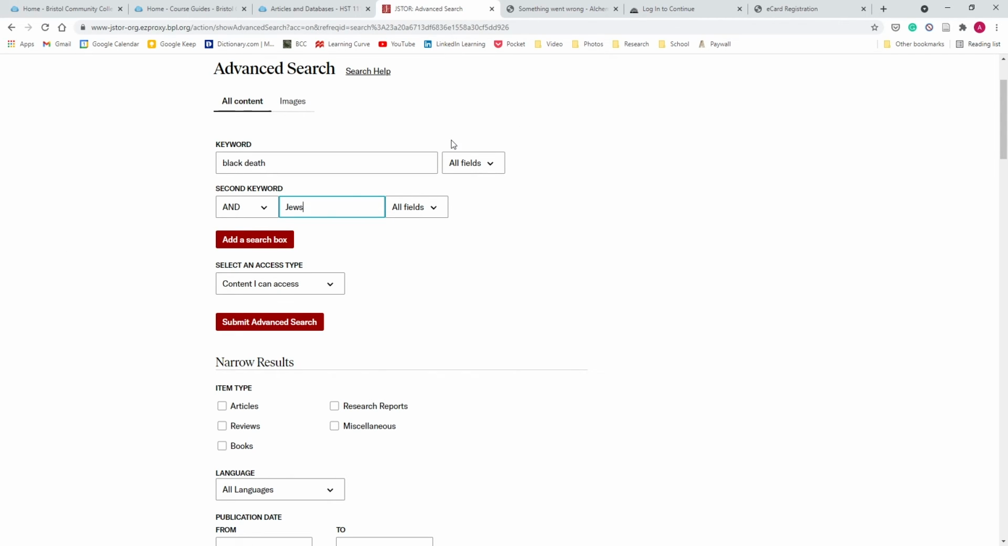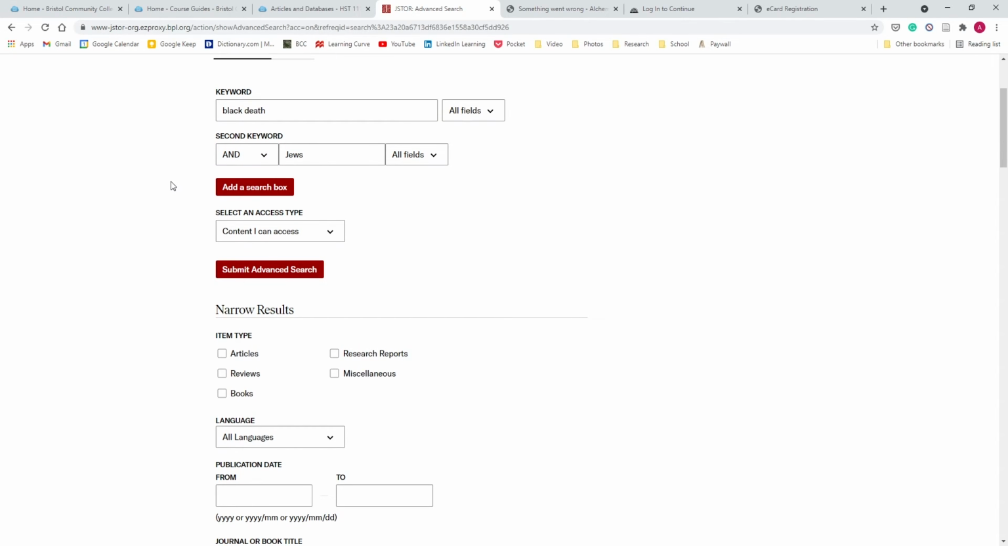By the way, you can also use these terms. So for instance, say I wasn't finding much, you could do "or" Black Death or bubonic plague if there's another name for your search, but I'll keep it simple right here.